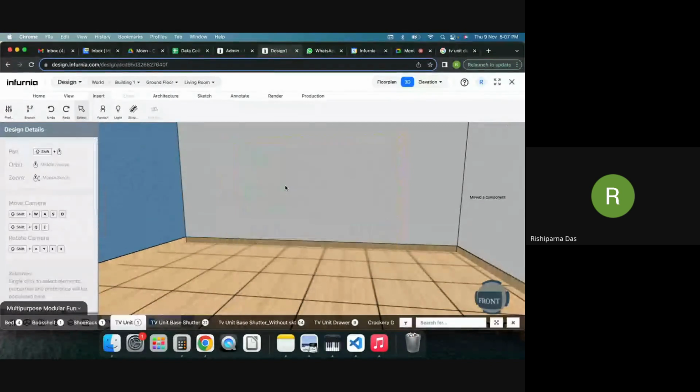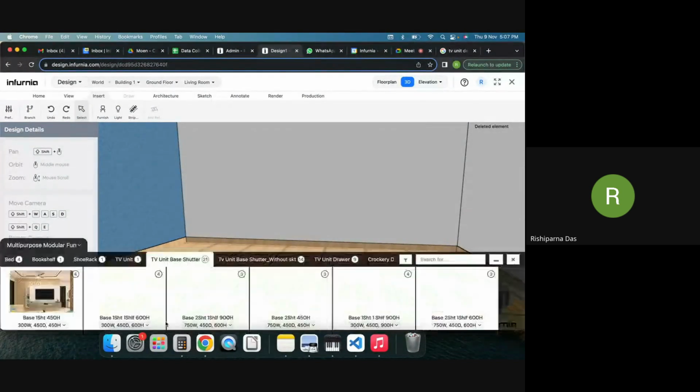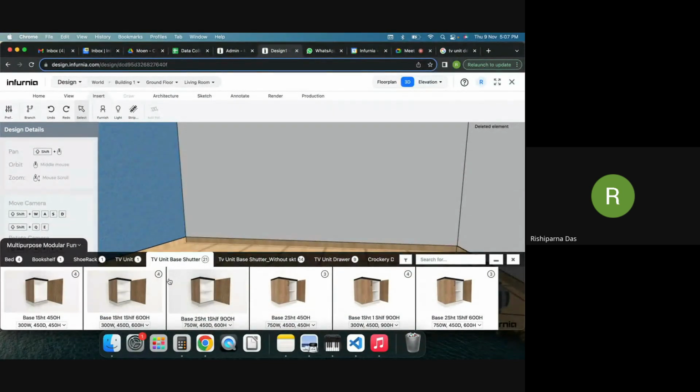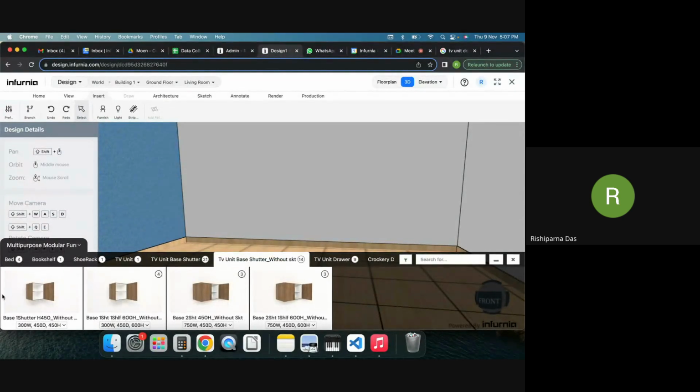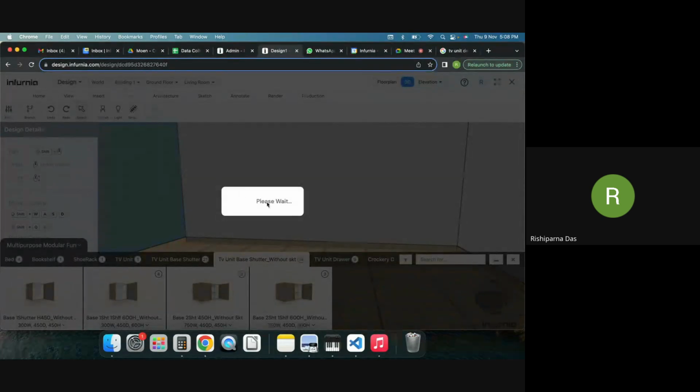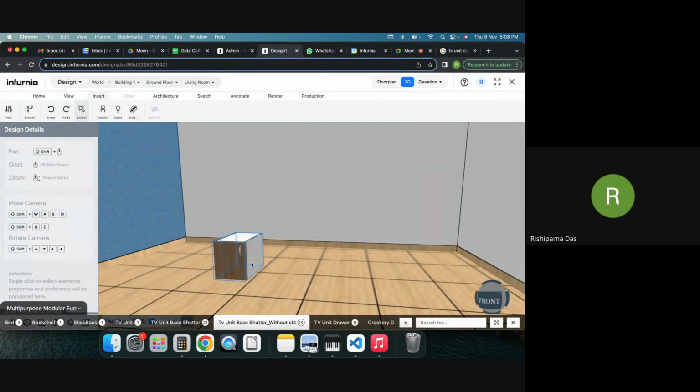But for the sake of discussion, we will start with a single cabinet and then work on it. So what I'll do is I'll take a kitchen base shutter. You have shutters which are with skirting, without skirting, however you want. Since for TV units a lot of times people want to have it without skirting, you can use the without skirting options. Let's say I'm selecting this particular cabinet and I am inserting it into my design.